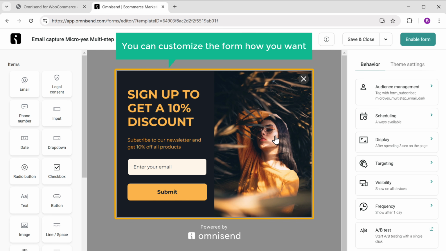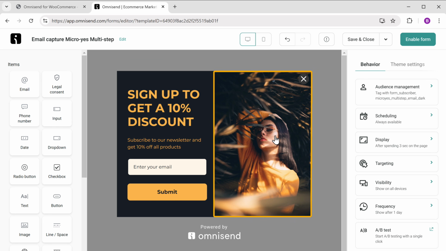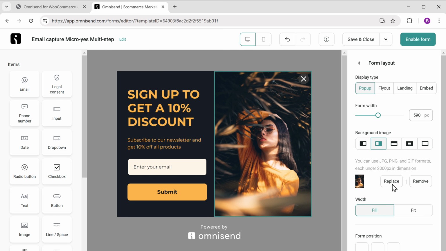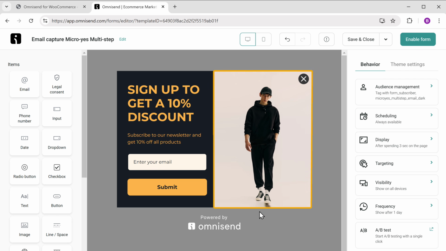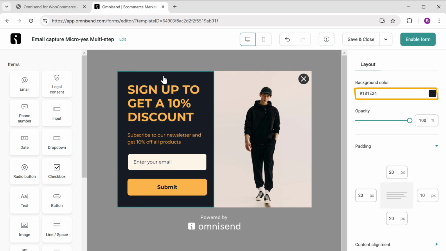Now you can customize the form how you want. Let's say you want to change this image, so just click on it, click Replace, select the image from your computer and it will be changed here. Now to change this background color, click on it and choose the one you want from here.